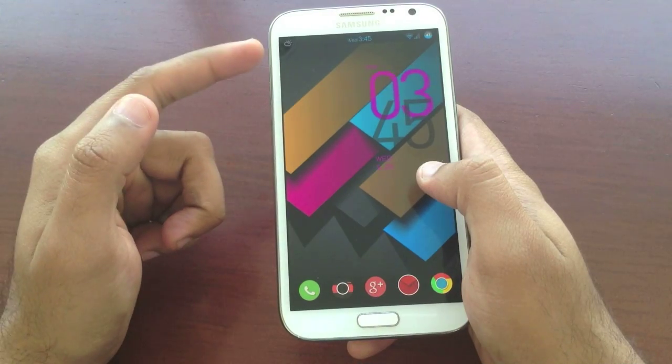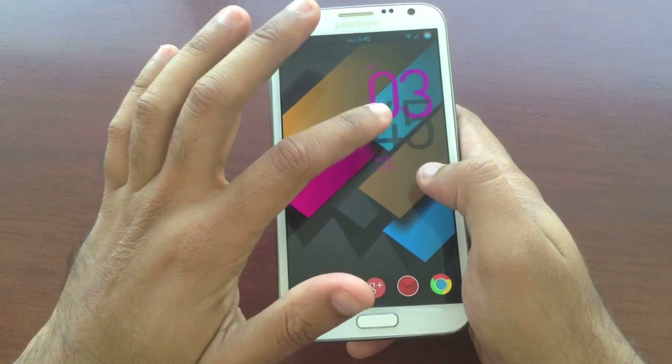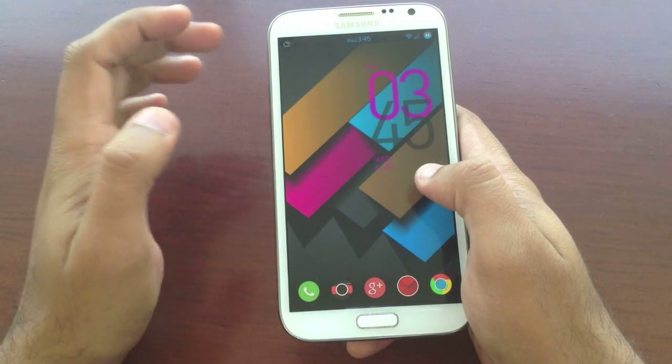First off, I'm running Pac-Man ROM. You can get this cool little wallpaper, link down below. This is BobClock D3 widget. Alright, let's get it started.